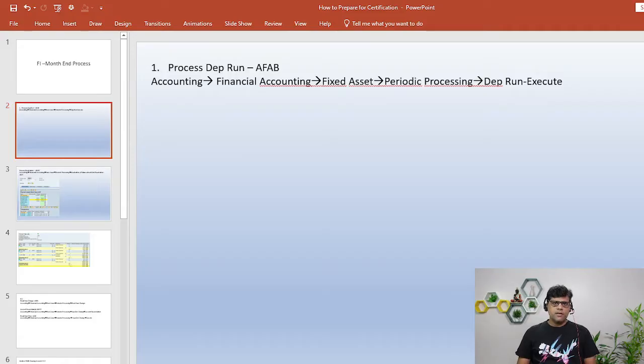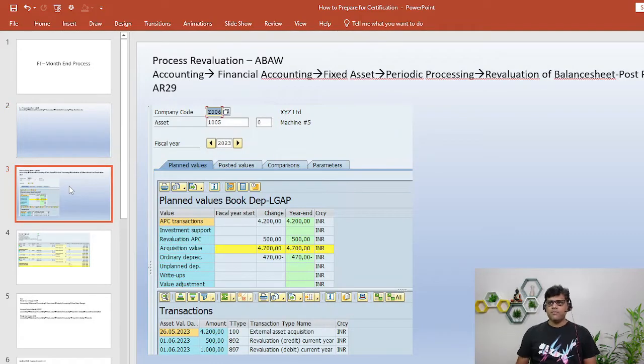So here we will run the depreciation for one particular asset or for a couple of assets, and that will be one of our month-end activities. But I will not run the depreciation because I'm going to take my next example. Simultaneously I'm going to show you both depreciation run as well as the revaluation. So this one I will show you, coming to the next point, that is my revaluation.